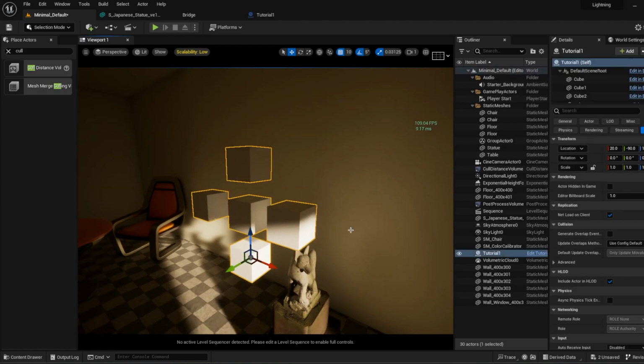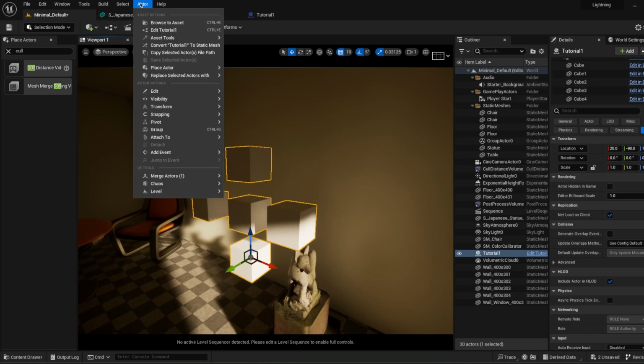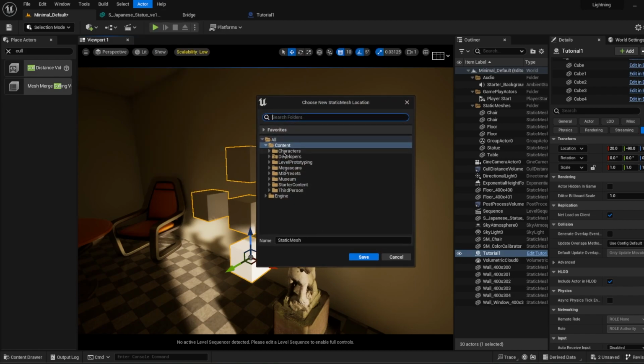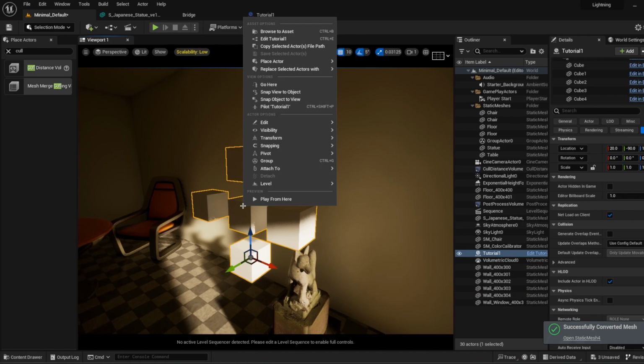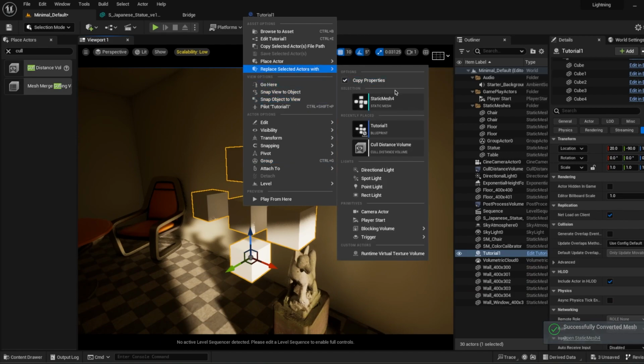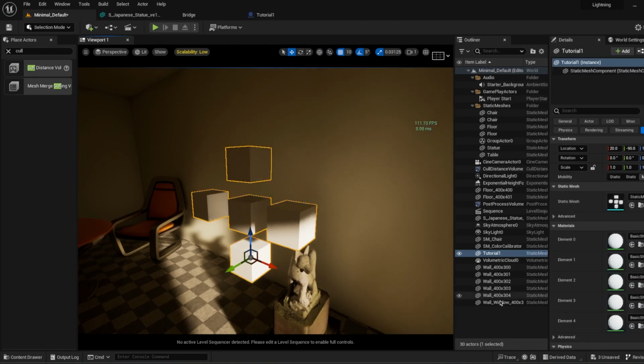I'm just going to click this blueprint. As you see, it's a blueprint with a couple of cubes inside. I'm just going to go to actor and convert tutorial 1 to static mesh. Save in the contents, static mesh 4. Okay, so we made it. There's a new static mesh in here. How can we replace that? I'm just going to click this, replace selected actors with this. As you see, it is just one static mesh.